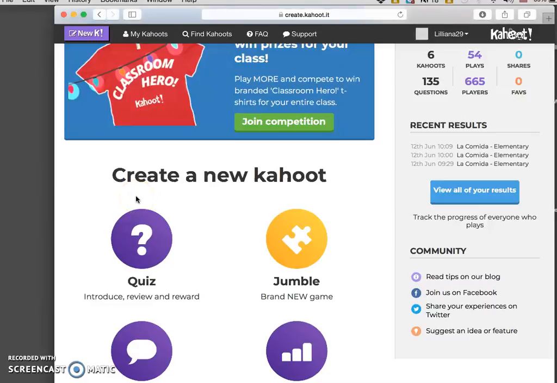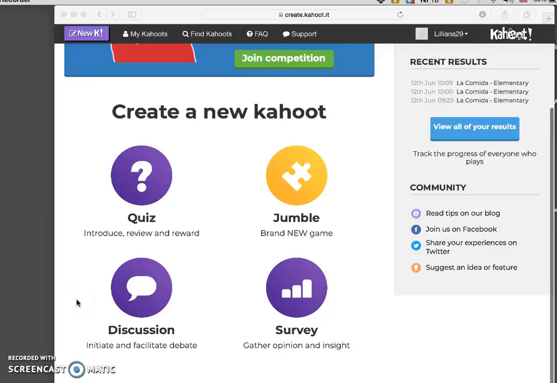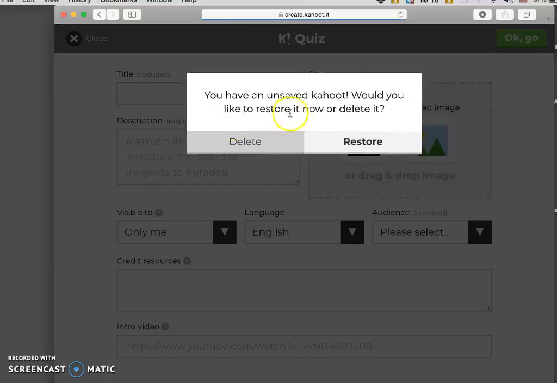So together we are going to create a Kahoot so you can have a better understanding. Kahoot is a website that allows you to create games. There are 4 different types of Kahoot. This one's new and I have yet to try it, but the most popular one is the quiz. I say the most popular because all of my students really enjoy playing this Kahoot. I've tried the discussion and the survey, but I found the quiz to be more engaging for students. So to get started, simply click on the quiz picture.